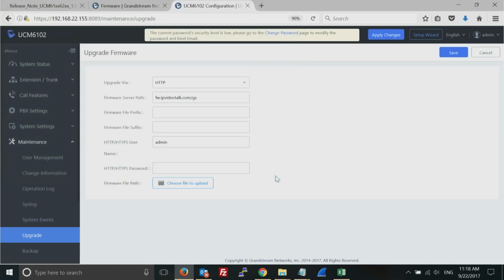Sometimes, depending on how old the firmware is, in the release notes we're going to give you recommendations. Sometimes you can upgrade directly from your very old firmware to the latest, or sometimes you need to go in transitions. So always check the release notes before upgrading. All right.